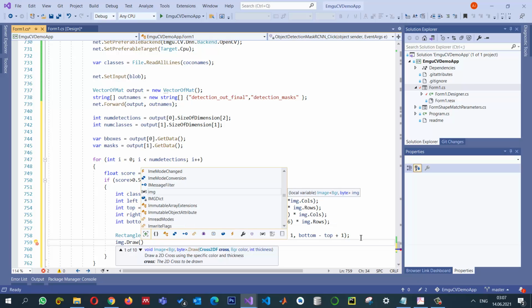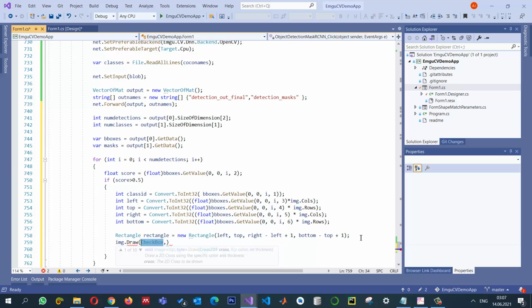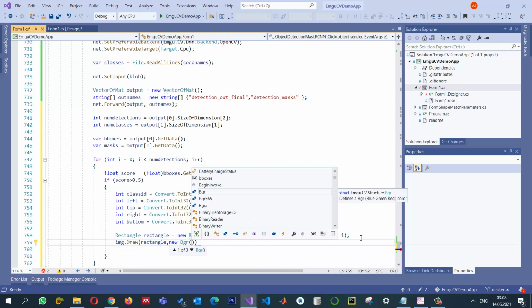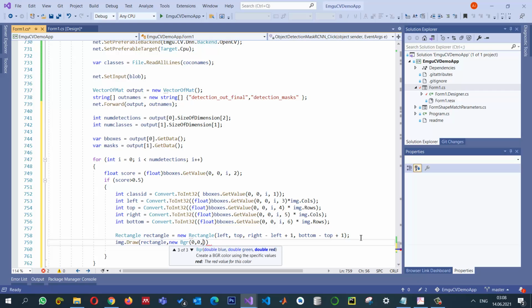Okay, so once we have the rectangle, then we can draw this rectangle. img.Draw, and we want to draw this rectangle, and then we can give it a color. I want to give it the color 0, 0, 255, so it will be in red color.